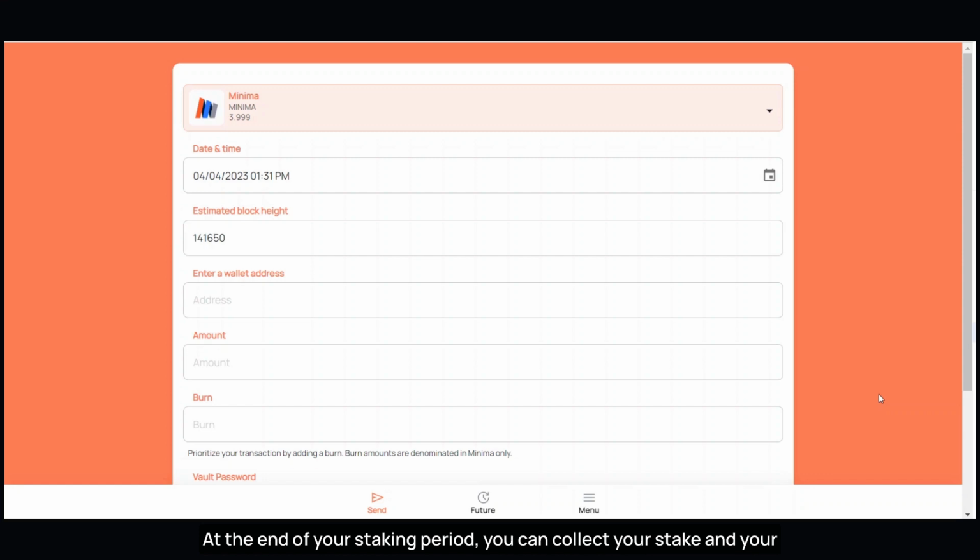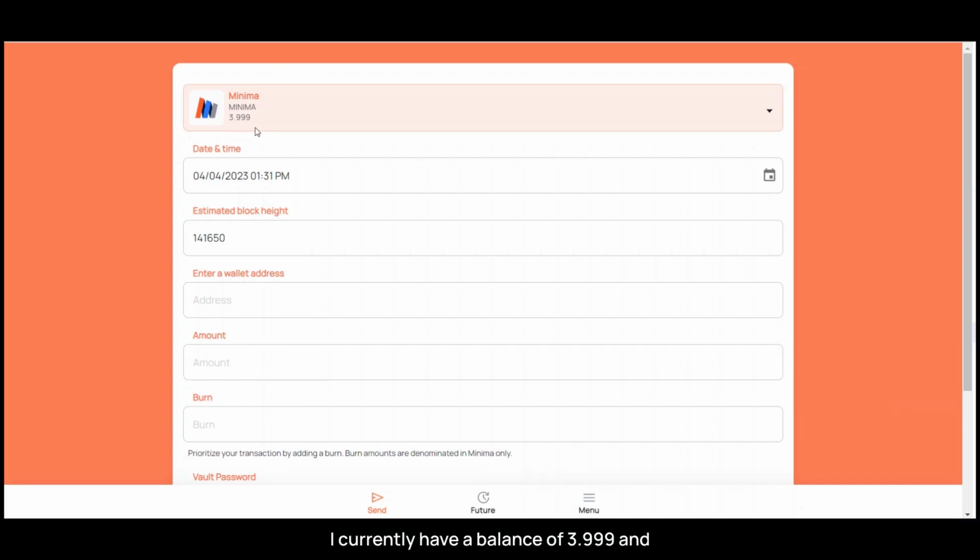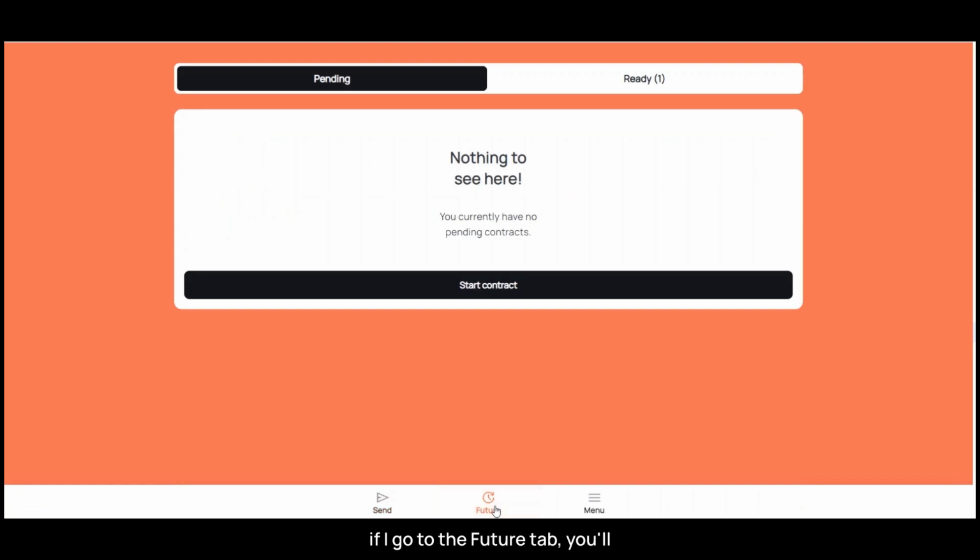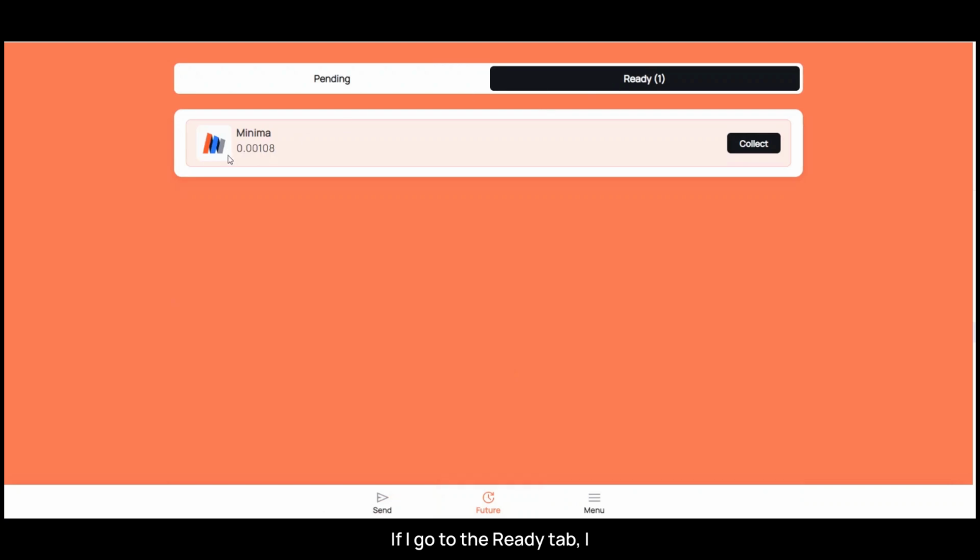At the end of your staking period, you can collect your stake and your additional yield from the Future Cash MiniDapp. Here I currently have a balance of 3.999. And if I go to the Future tab, you'll see that my stake is no longer pending. If I go to the Ready tab, I can see that it is ready to collect here. Simply click on the Collect button to collect your stake and yield.